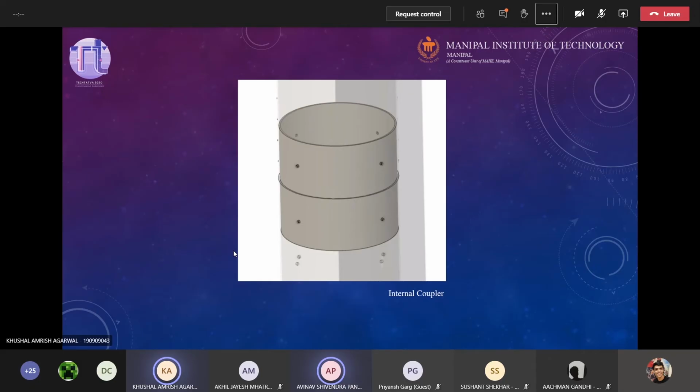One second. Yeah, so Sushant and Achman want to say something. Achman will take your answer first. Yes. I think that two of the fuselages are connected to a common bulkhead. Yes, that's exactly what bulkhead coupling means. So the bulkhead is kept exactly in between the two fuselages, and then it is bolted.